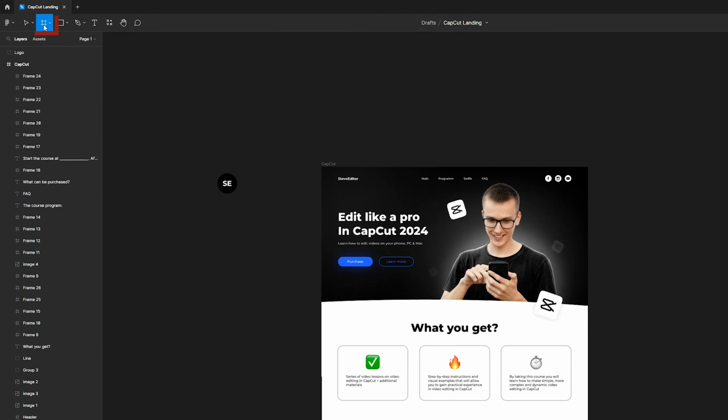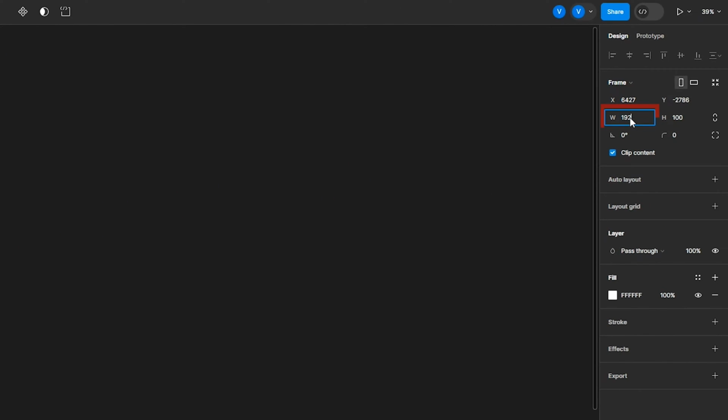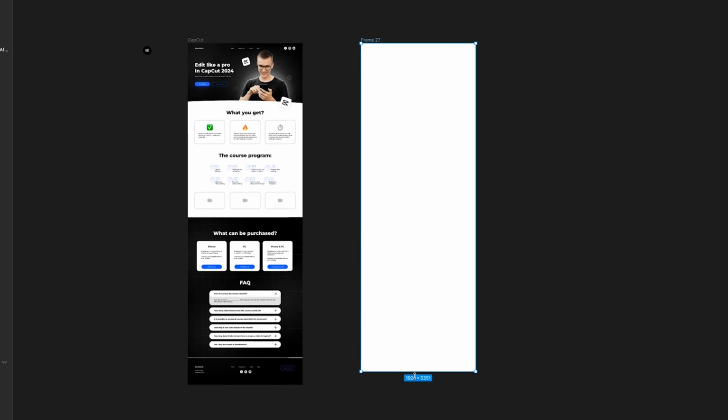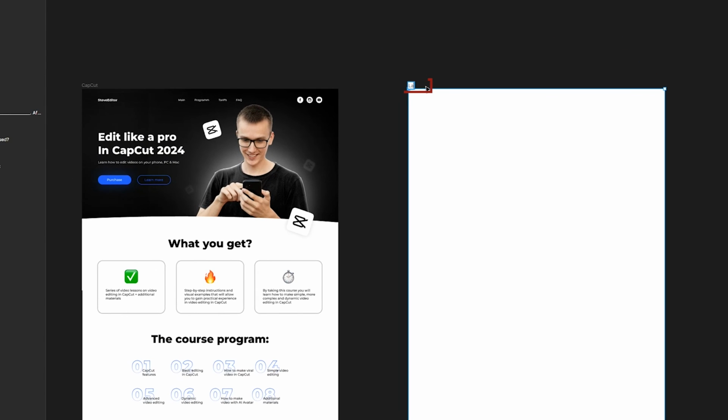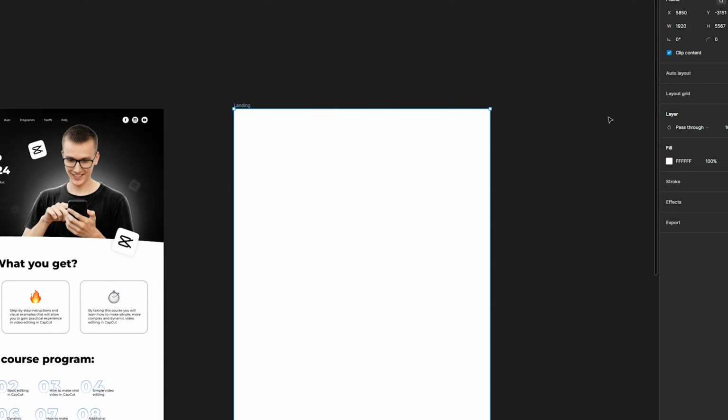At the beginning, we create a frame. The frame tool. Yes, and the dimensions are 1920 in width and in length. Let's just continue with the size of our frame. Let's call this frame landing. And let's start working. First, let's make a dark color right here.